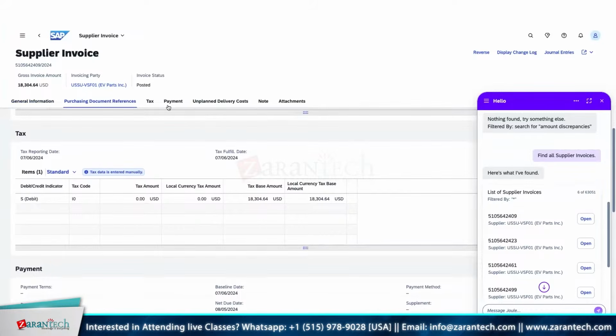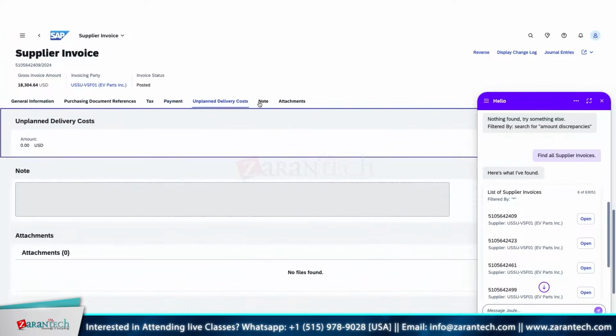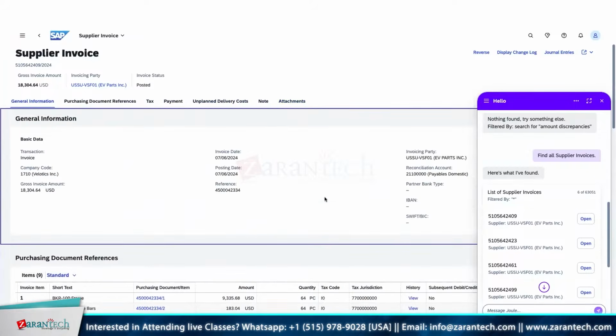Okay, it's as simple as that. So you can see the taxes, you can see the payments, unplanned delivery costs at times, attachments also. So whatever general information that you want, you can leverage it from this. Okay, this is one such way you can do it. This is the first one, invoice exception handling scenarios with AI based recommendation. Whatever exception handlings you want, you can try from here and you can make it.